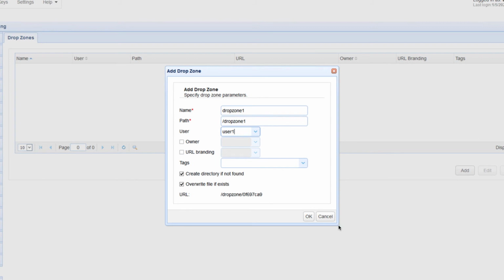What I want you to pay attention to, though, is the string of characters marked URL. That is the relative URL assigned to this drop zone. If an anonymous user wants to use this drop zone, all he or she has to do is enter your web file transfer server's IP address or hostname, followed by /, followed by drop zone, followed by some random string of text. That random string of text, which in this case is OF697CA9, is unique for each drop zone you create.